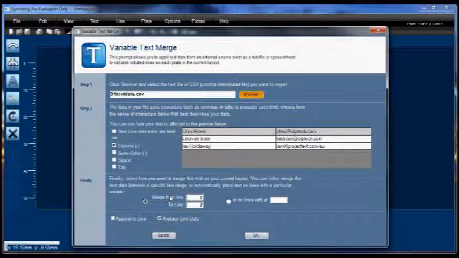The first one, you can either merge it in a line range. So if you create your job sequentially, you could easily say, right, I want to merge all this data between line 1 and line 3. Or if you just happen to not care which order you drew up your text boxes and stuff, the variable text merge option is a very nifty option.